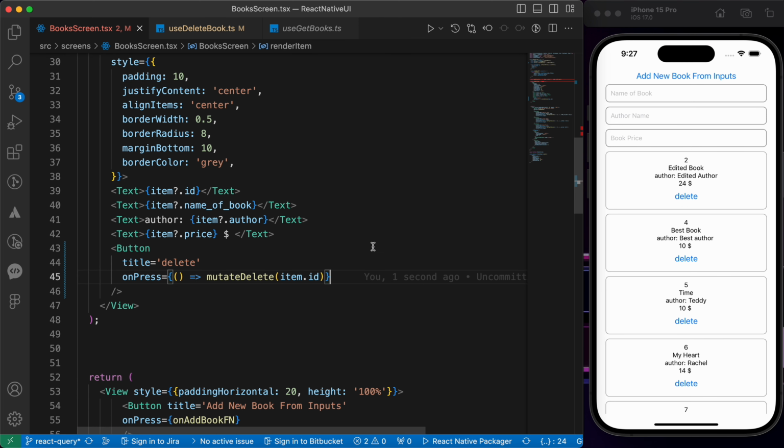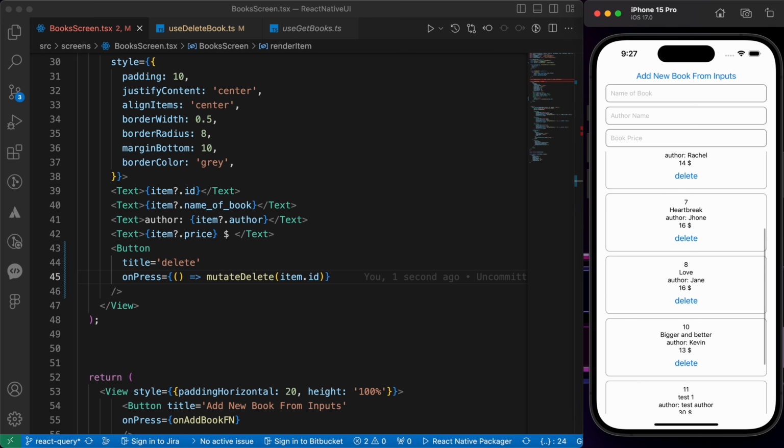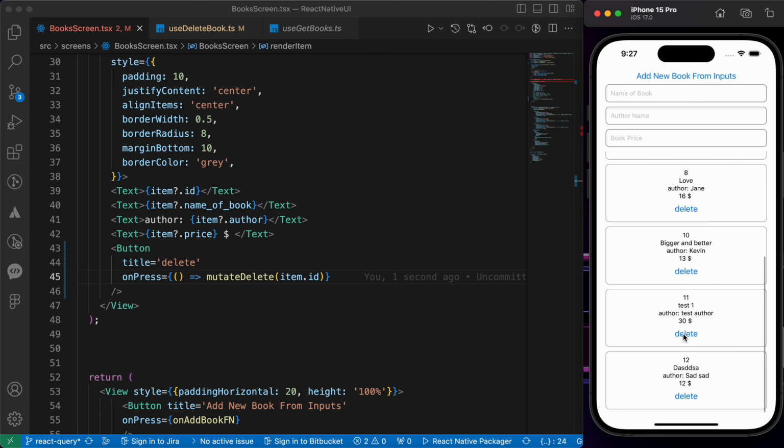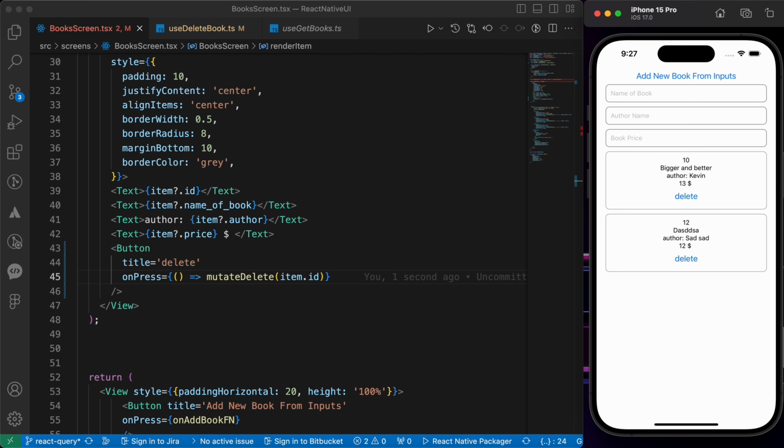Okay. Now let's try to delete some books. For example, if we want to delete this book of ID 5, let's press delete. Great, it got deleted. Let's delete this book with ID 7. Great, it got deleted too. Let's delete this. Great, we can delete a lot of books here. I've deleted all of them. I just left only 2.